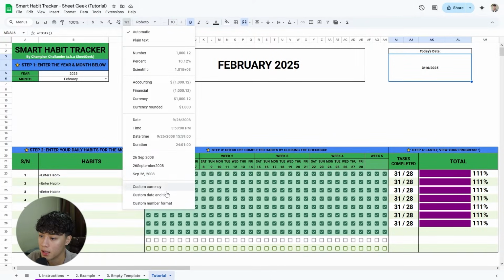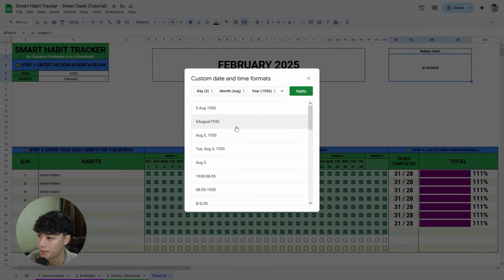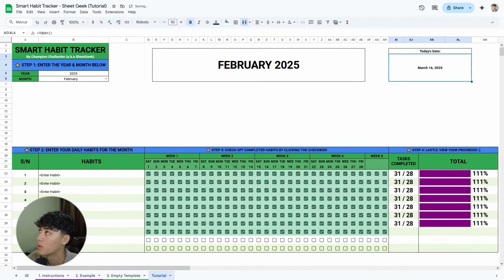So I'm going to go to custom date and time, and I want it to look like this, but I want the month to be full. So August 5th, 1930, exactly what I want. And I'm going to put this as size 16, and I'm going to make this green as well.